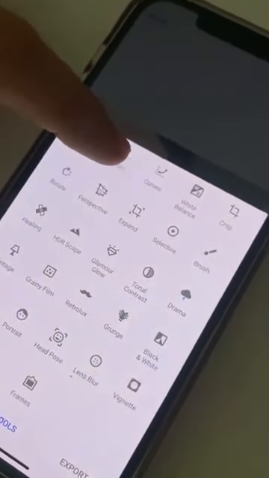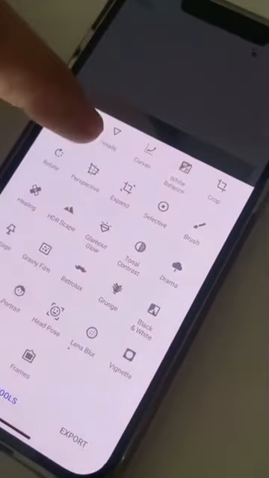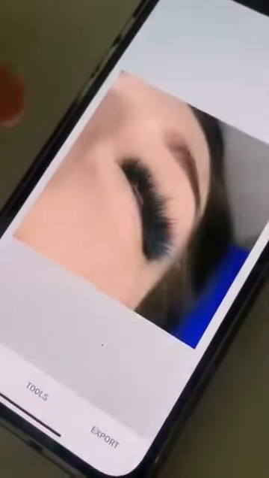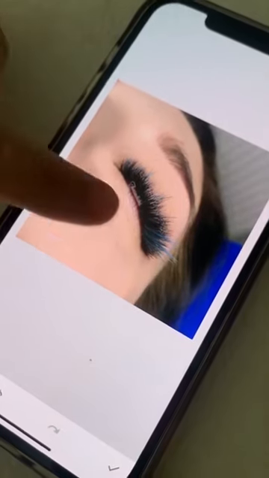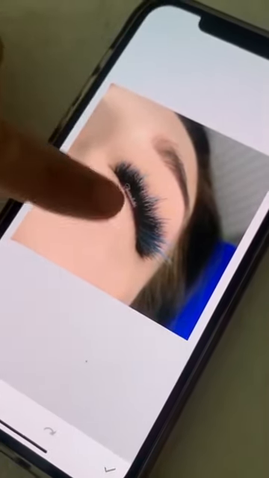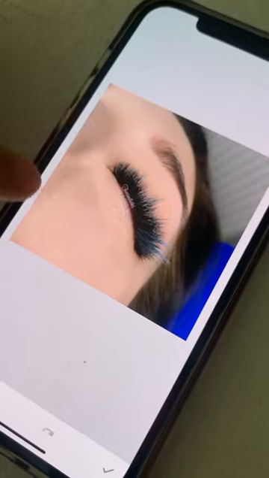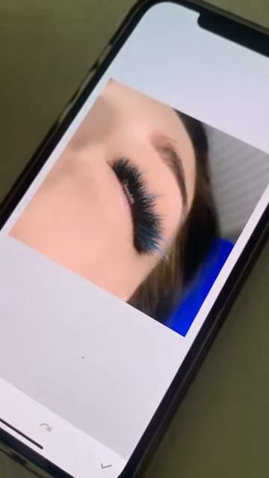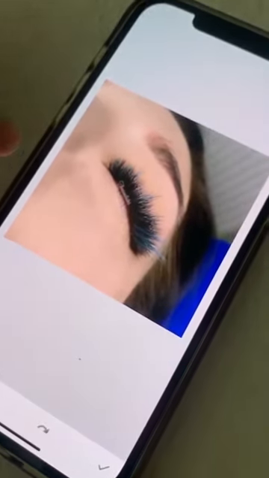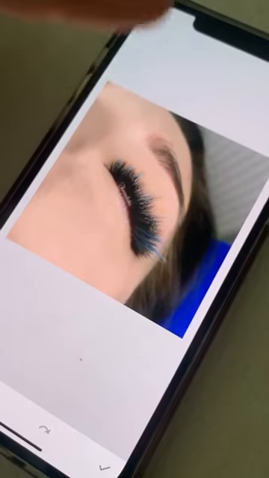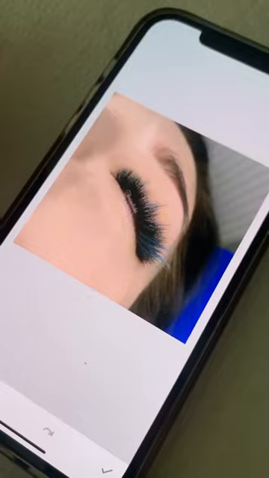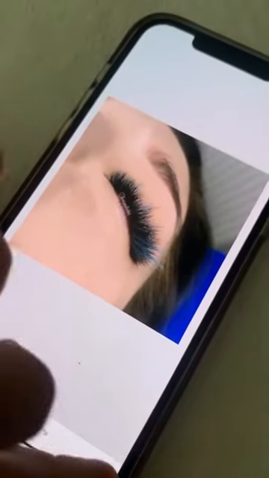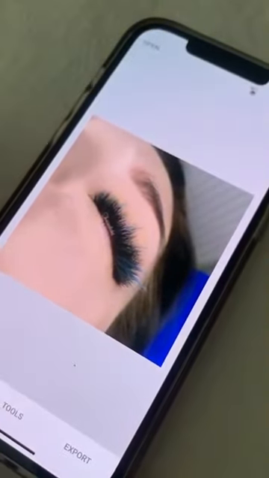There's another option here, which is healing. So this option is also for when you want to remove any spots that the client has on the skin. I would argue that this option is even better than the one on Facetune, because I find you basically just need to tap and it just removes any potential imperfection. So that's really cool. It's so fast.